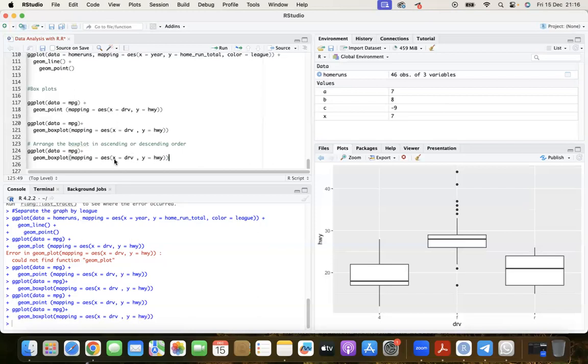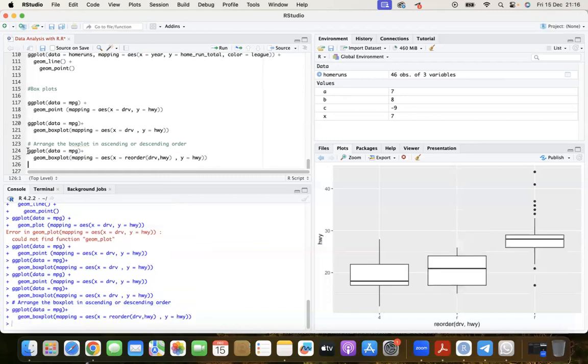So you're going to say X, you would have to pull reorder. Reorder is a keyword that is going to change the order of the drive, then HWY. So it's going to reorder the two, compare the two and put in order, either ascending or descending order. After we do that, everything should be better now. Let's run it.